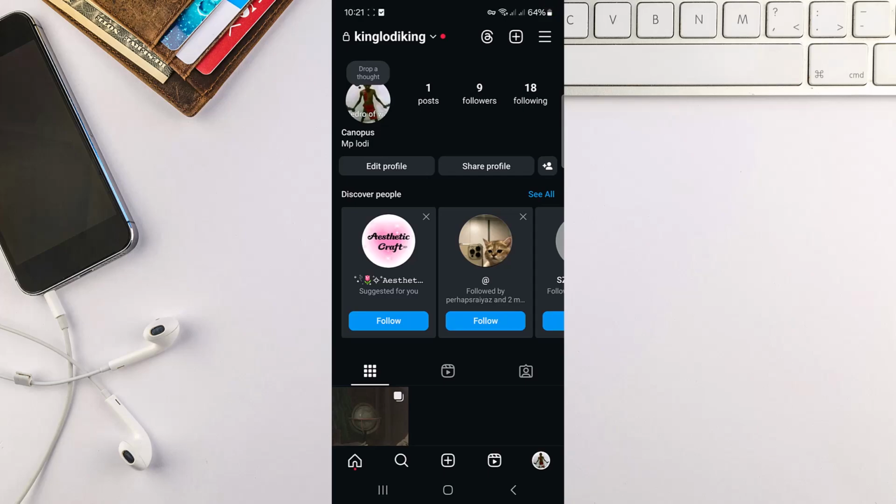In today's video, you are going to see how to check if someone viewed your Instagram profile. So without any further ado, let's get into the video.